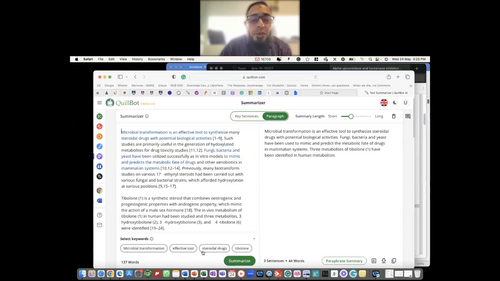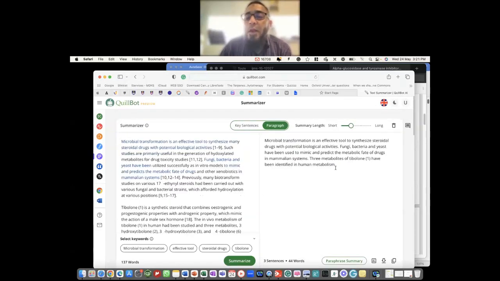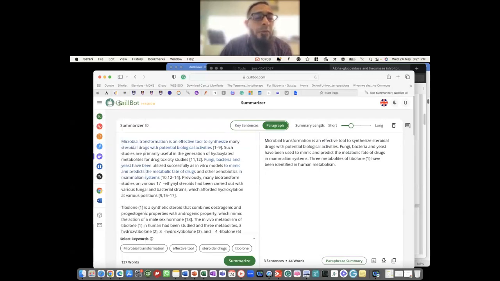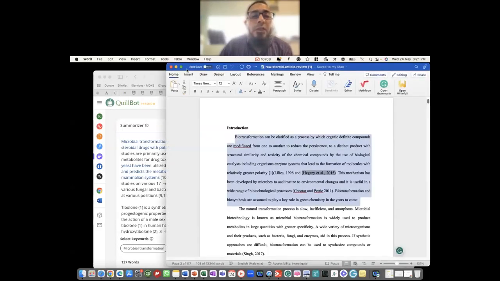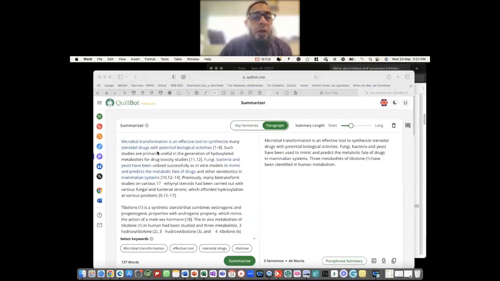You can see microbial transformation, effective tool, steroids and tibolone, right? If you have 1 page or 2 pages or whatever, you can summarize. You see how it just gives you the summary. You can paraphrase this summary and use it in your articles or paper writing. So this is also a very important tool. These are the important tools in Quillbot. The second thing I want to tell is how to put this Quillbot tool into your Word file.